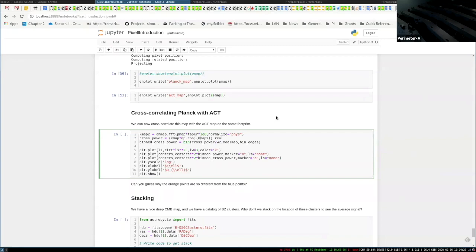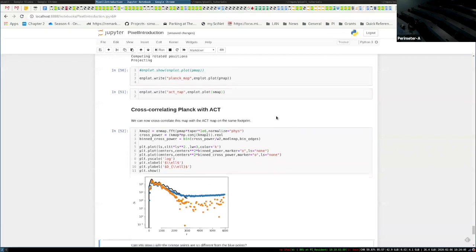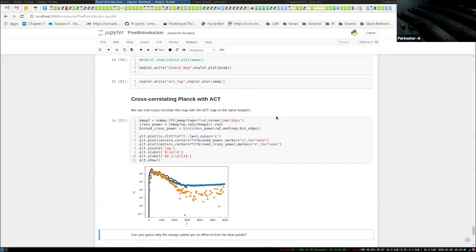Apply the same normalization. This time I'm calculating a cross power spectrum, which means I'm not going to square a particular Fourier transform map, but take the product of the Fourier transforms of two different maps. I'm going to apply the same W2 correction that we saw earlier, and bin it with the same bins as before. Okay, so that's cool, right?